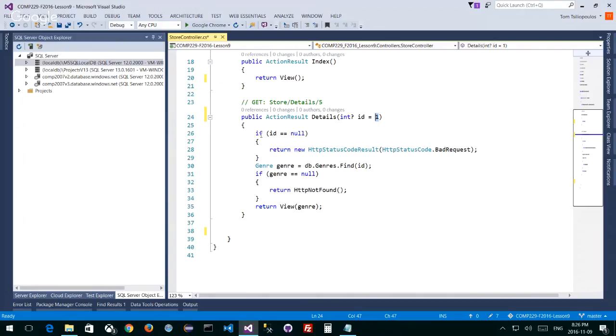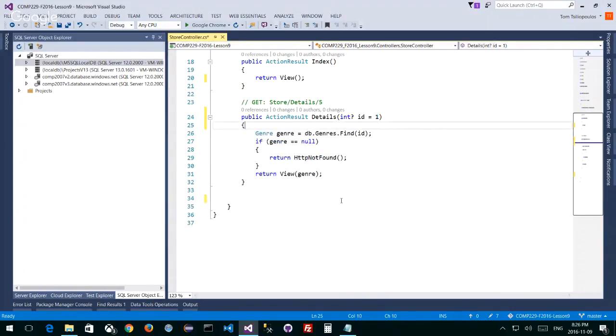Here's something. If ID is equal to null, am I ever going to get this now because I put this 1? My ID is never going to be equal to null because it's going to be at least 1. So we can take this whole piece out. Here's something that it's doing. It's saying genre is equal to db find this ID. Find this ID in my genre. If it exists, return it. If there is no 1, then return nothing found. And then return that genre.